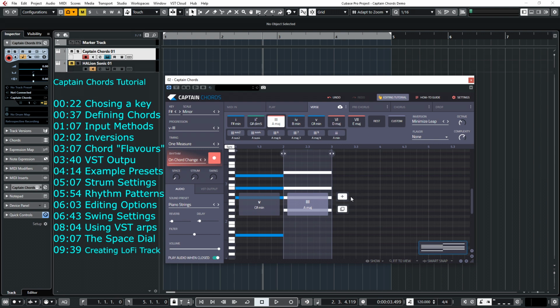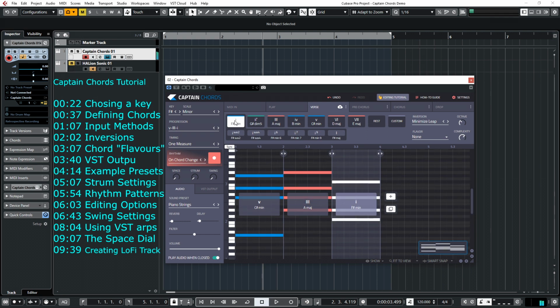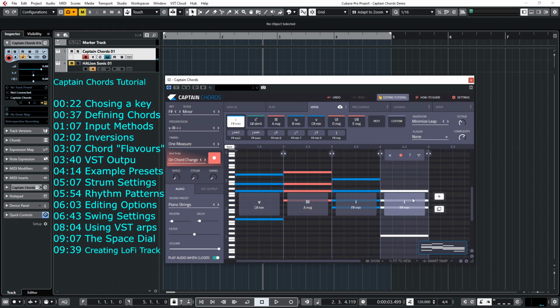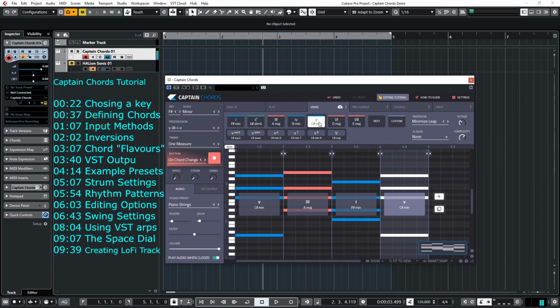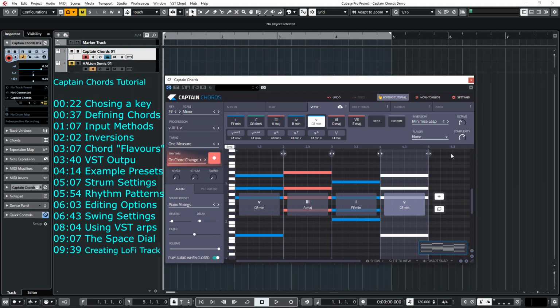So let's go and select the next one. Again, it's set to minimize leap, so let's this time go back to the tonic, the one chord, and let's create a fourth one, and we'll go back to the fifth chord. So now we have our four chords, let's listen back to them. I'll press play.